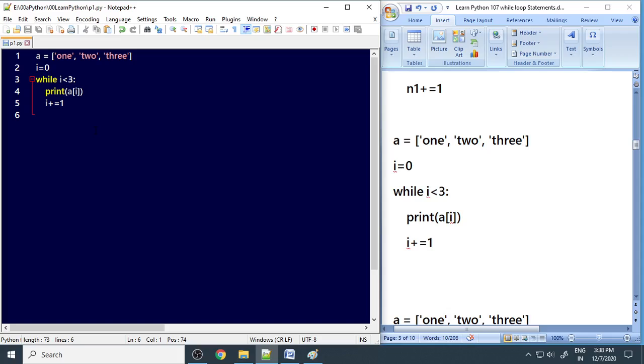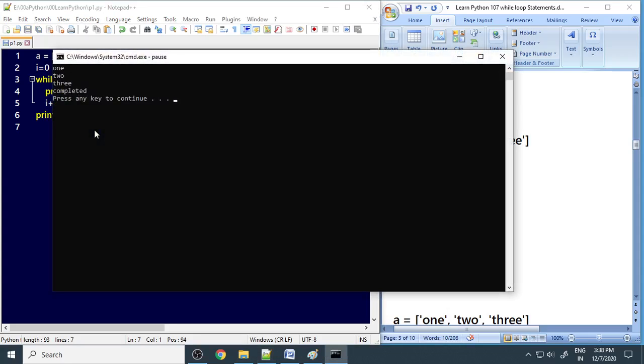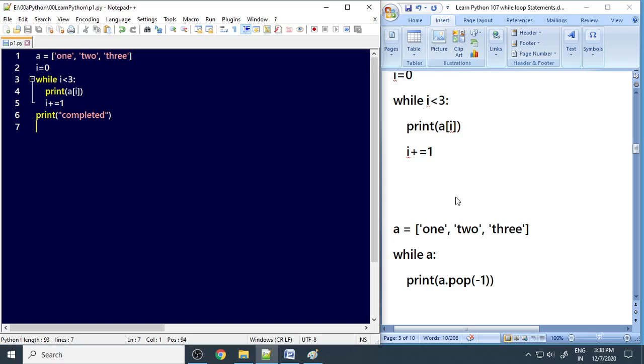So you want to say print completed. Once the loop is over, it should print completed. You can see that completed is printed here. Right, so we'll move on. We'll take another example.